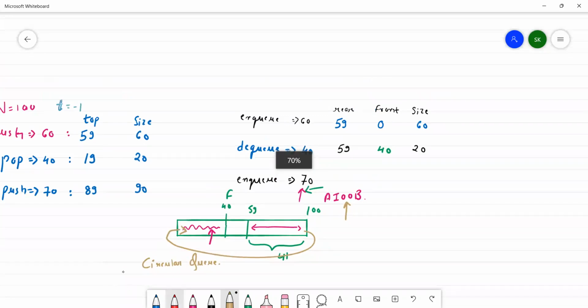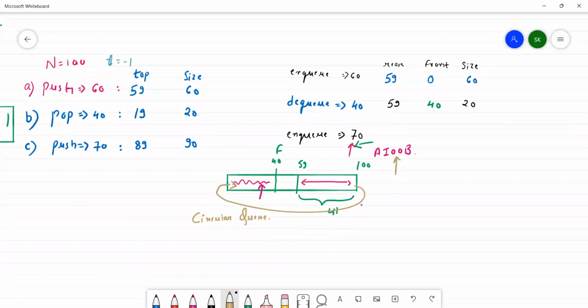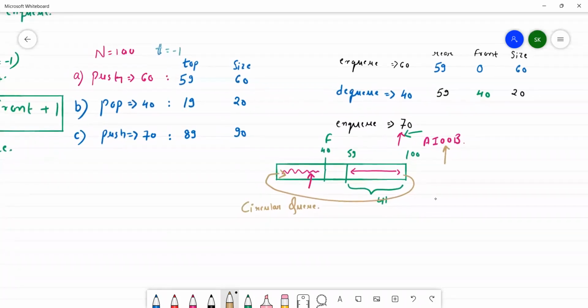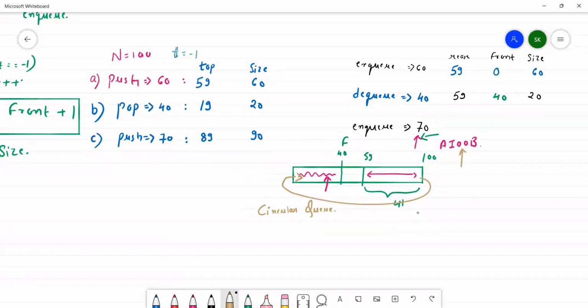Ma'am, I have one question. Can I put 101 elements in a circular queue, or will it overwrite? No, you just tell me, can you? Yes, if we can overwrite.